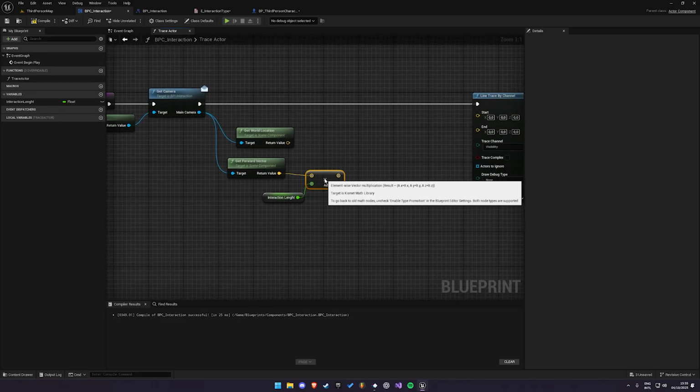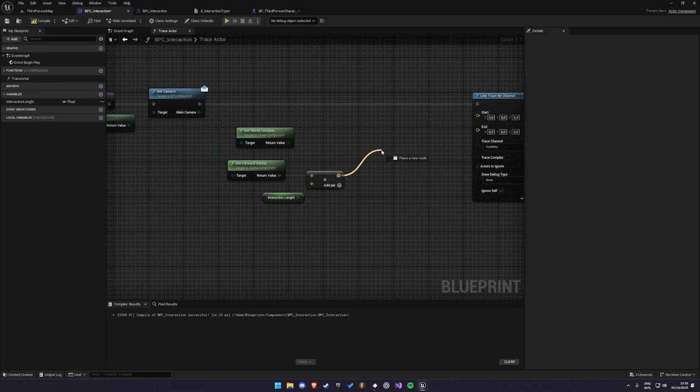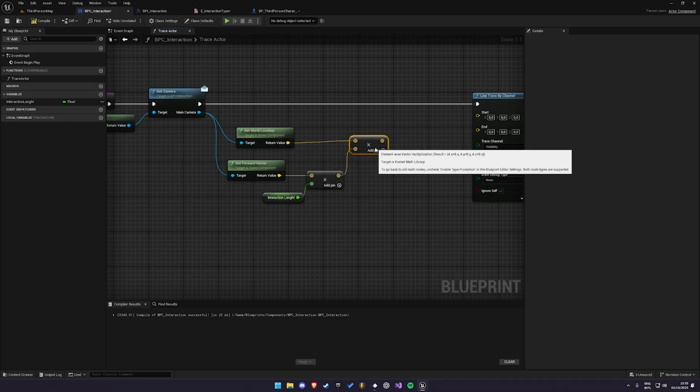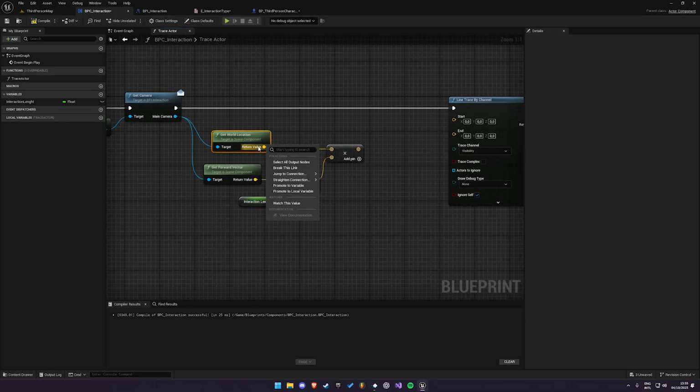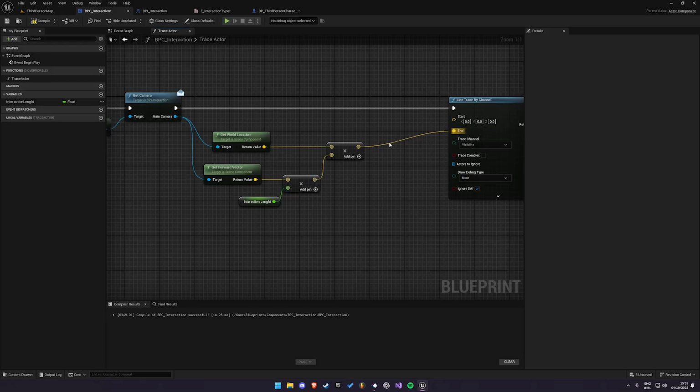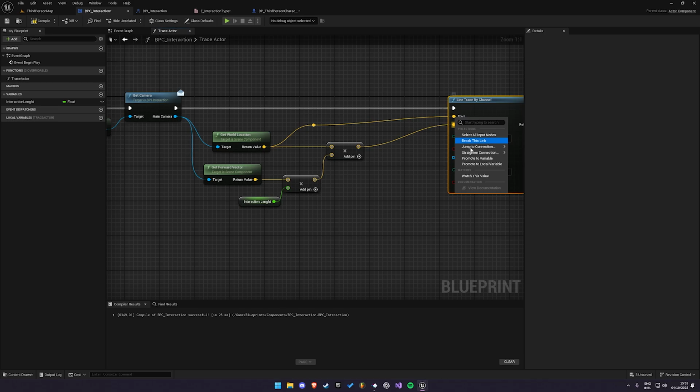And then off this node, drag it out again, multiply, and you want to multiply it with the world location. And then make this straight, and then add this to the end. For the start, you want to just get the world location and drag it onto the start.